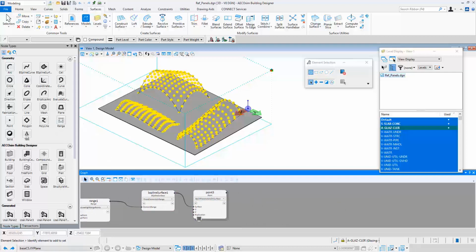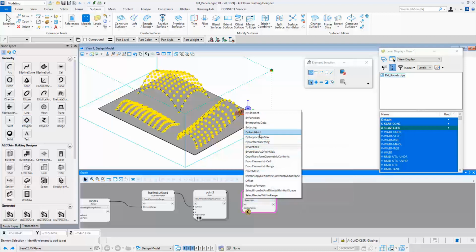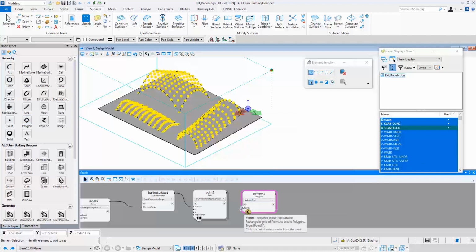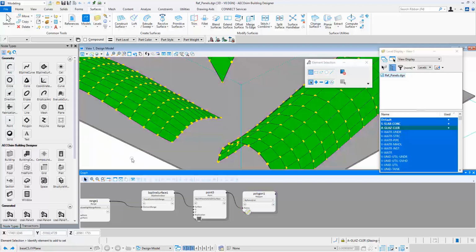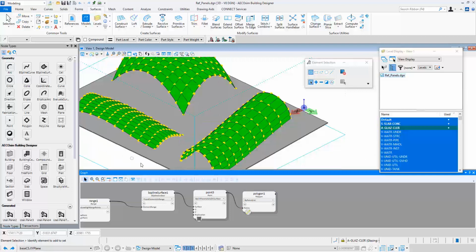So what we'll do, we'll grab our polygon node, we'll drag it in, and we'll do a polygon by point grid. And we hook that up to the points. And what it'll do is lay that polygon over the top. Now, a couple of things here. Each polygon is bending to suit because we've got double curved surfaces.